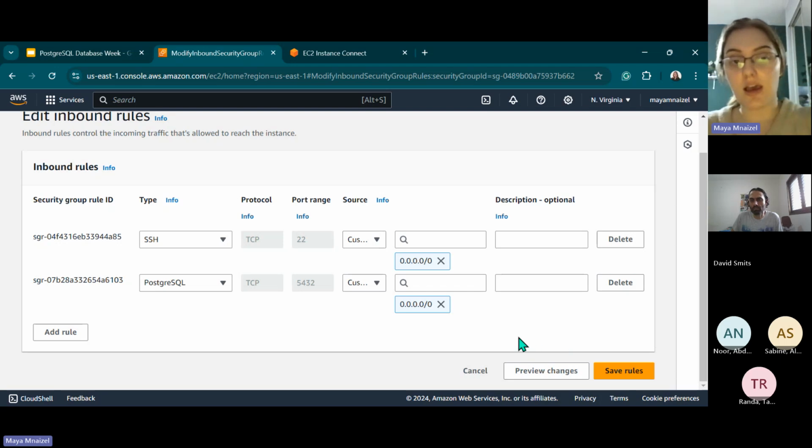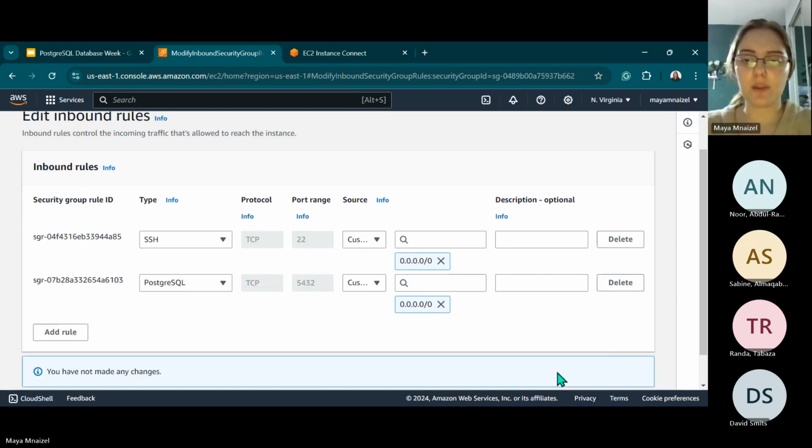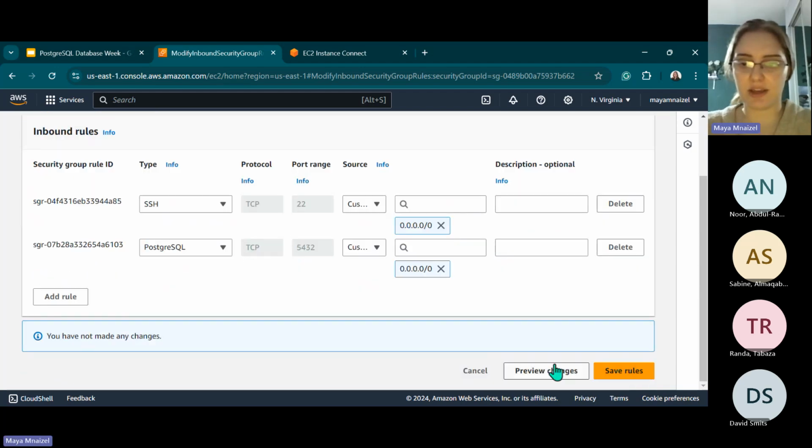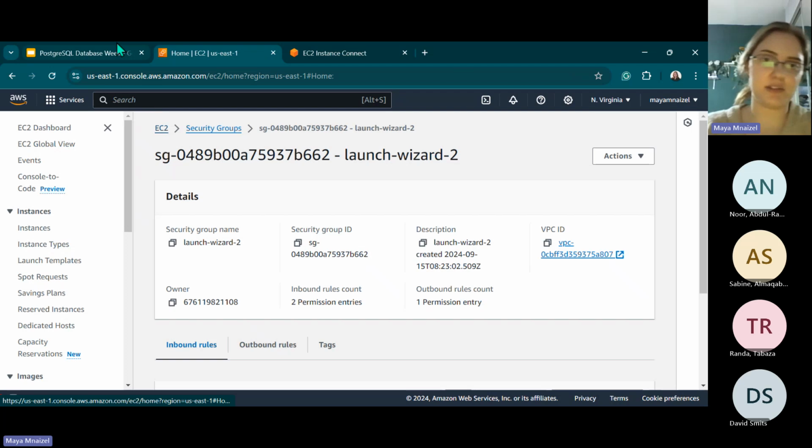So that's that. This is a quick recap of day 2. So again, edit inbound rules so you can have the Postgres port open. Yeah, there are no changes made. So save rules. Okay, cancel, just cancel. Go back to my EC2 instance.